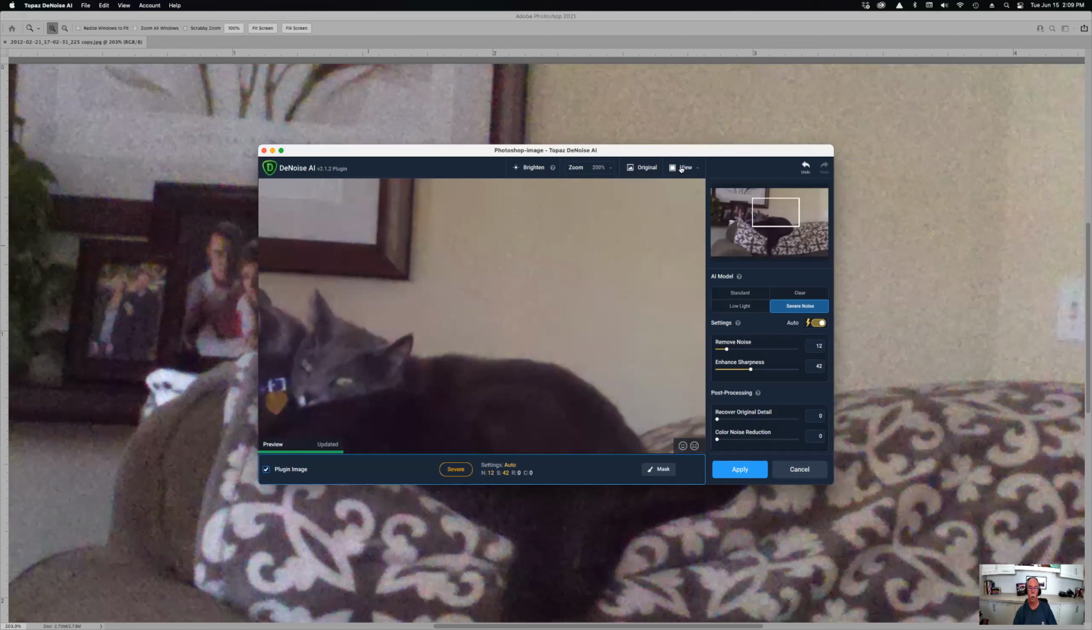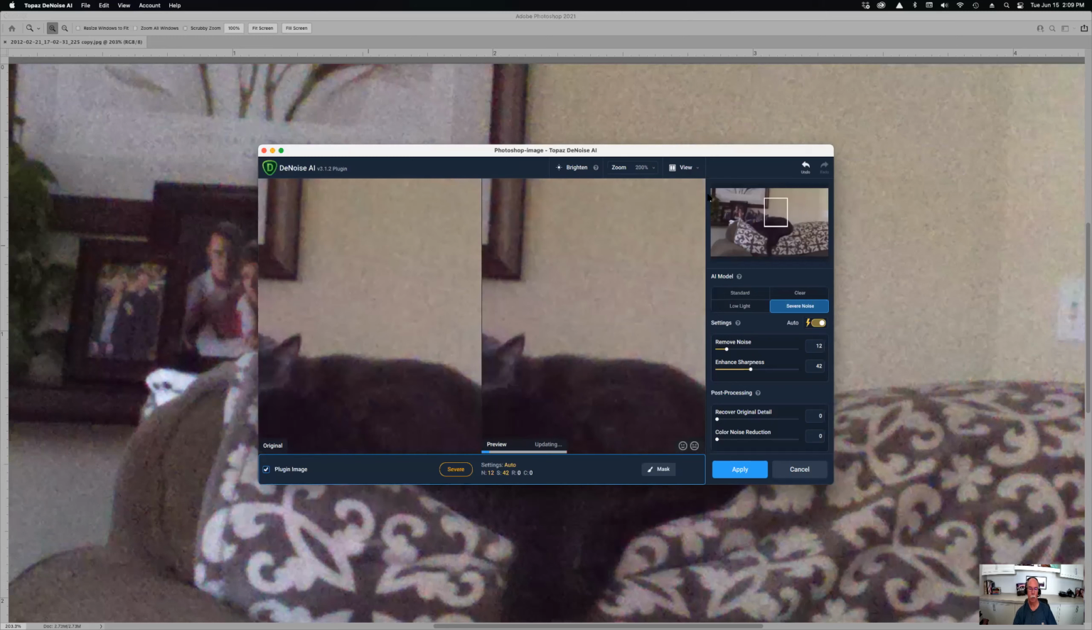Okay, with this, you can change views on it. You can do a split view, so you have before on the left and after on the right. You can do a side-by-side comparison, which I don't know what it's comparing. Oh, it's updating. Okay, so it's kind of like split view.